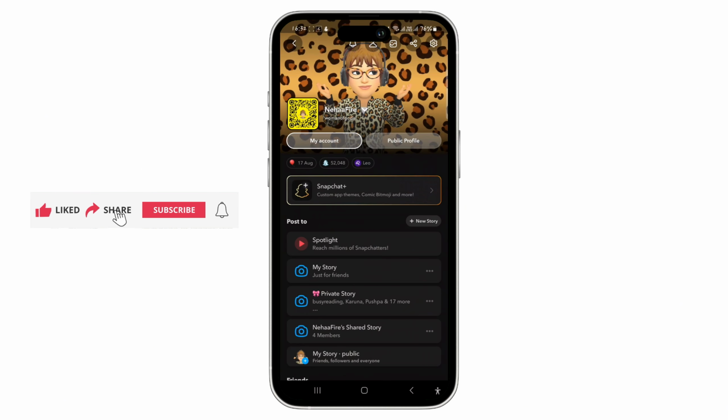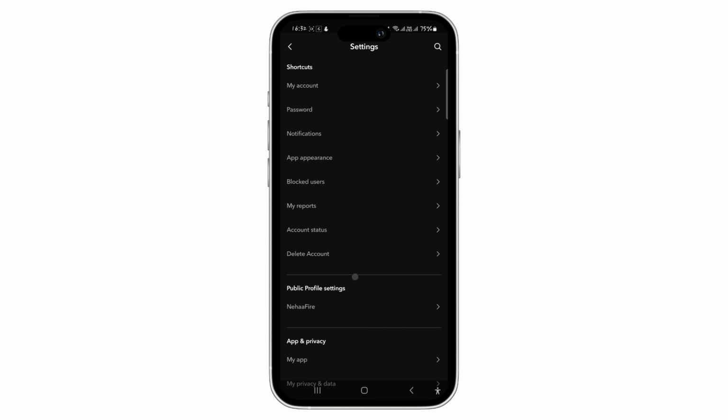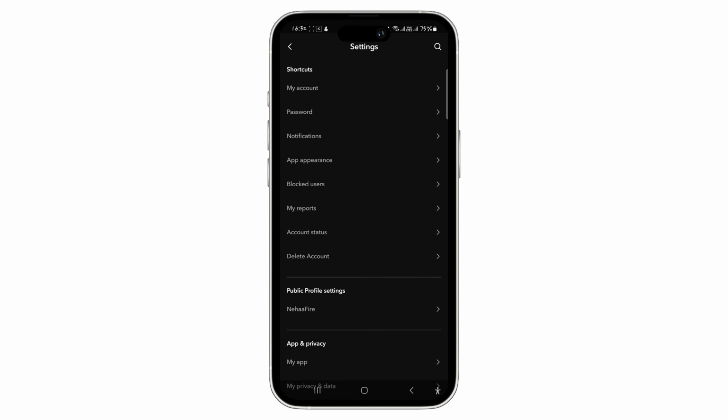Then tap on the gear icon in the top right corner of your screen. From the menu that appears, you need to simply scroll all the way down, and there you'll see the option of delete account under shortcuts, that is below account status. Go ahead and tap on that.